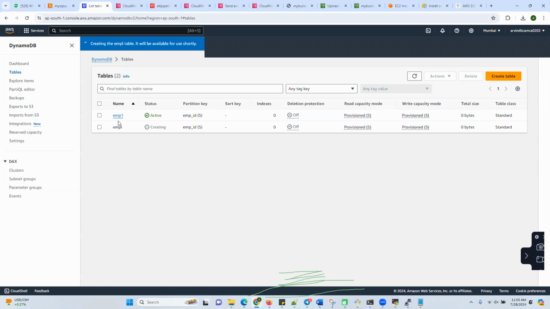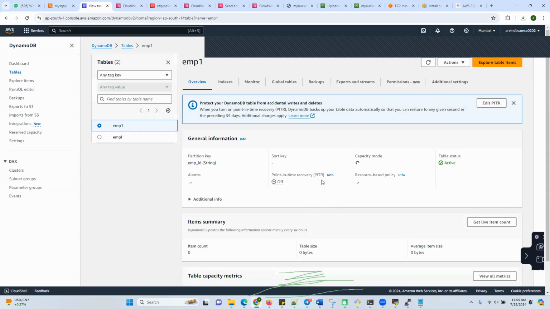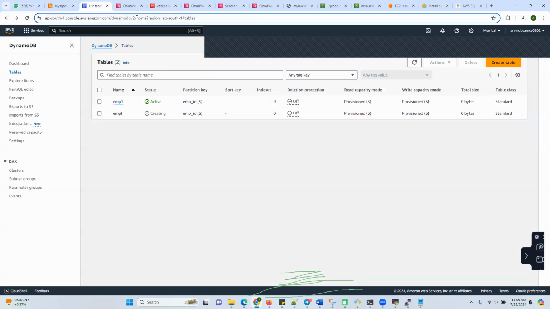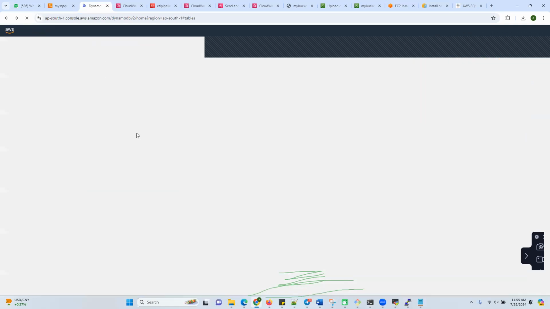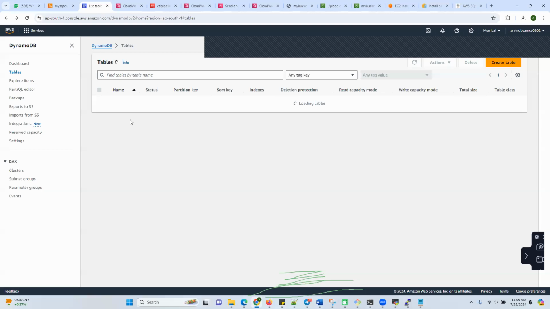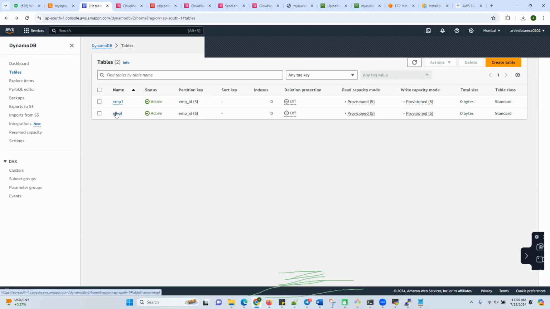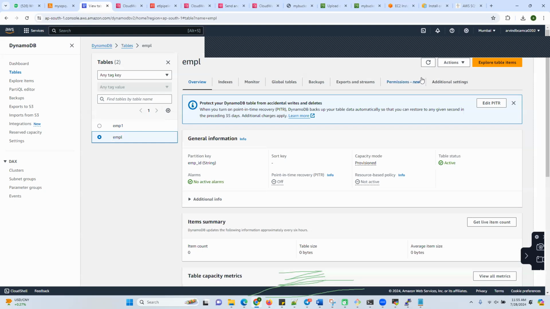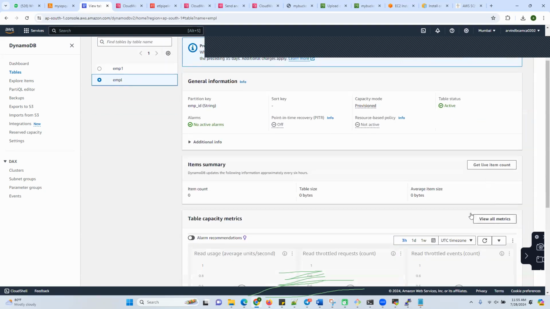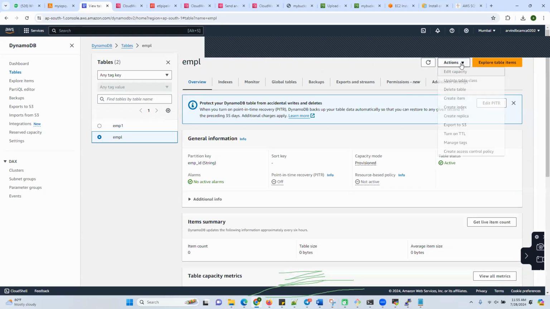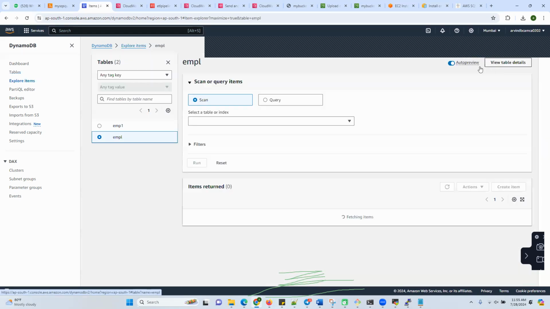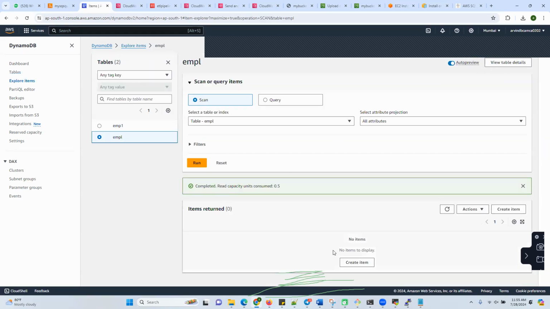So it says schema-less, right? In the table you can add the data dynamically. So this is the EMP1 table, but we are going to the second table, EMPL. This table is active now. If I see the view item, here are the table items. If you want to create a new item, you can create it from here, but if you want to query or scan the table, just click on this.